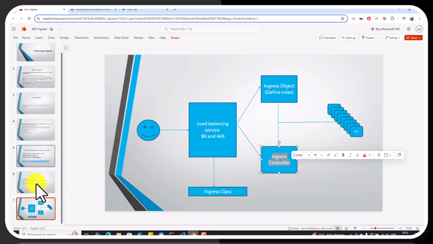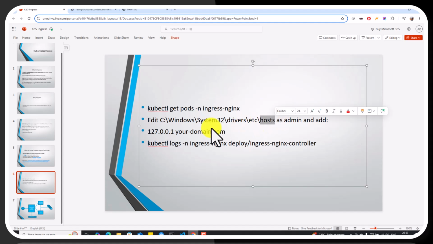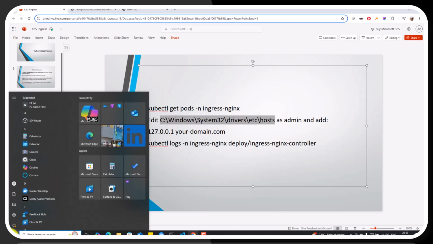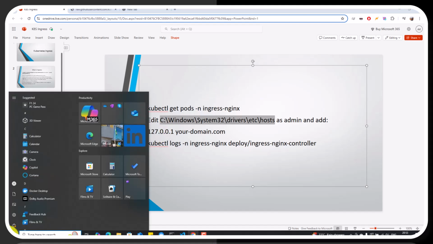The first step is you need to redirect the port. There is a file in Windows, which we call the hosts file. You need to edit that hosts file with admin credentials. If you just open this path and edit the file, it will not take, because it requires administrator credentials. Admin authentication is required.